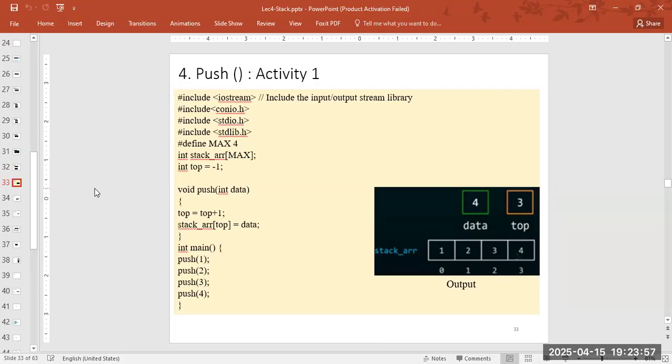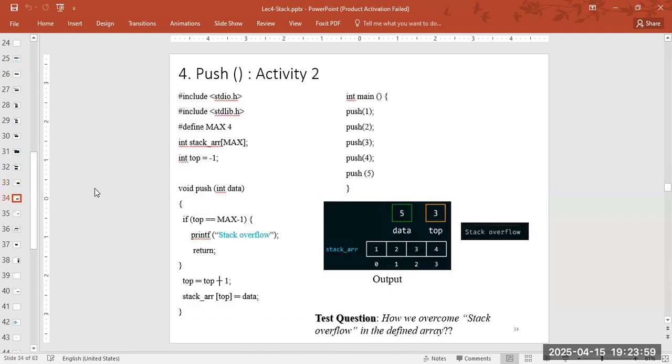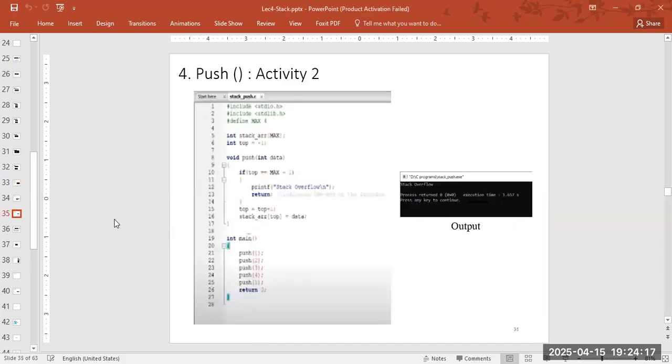Not ideal. What about the second push snippet, activity 2? This one's better. See the if statement at the beginning. If top equals max minus 1. Right, it checks if top is at the last valid position. Yeah. If it is, it prints stack overflow and just returns, preventing the invalid push. Much safer. And the output shows that. It pushes 4 items fine, but the 5th attempt triggers the stack overflow message.